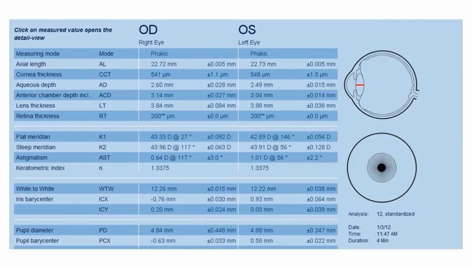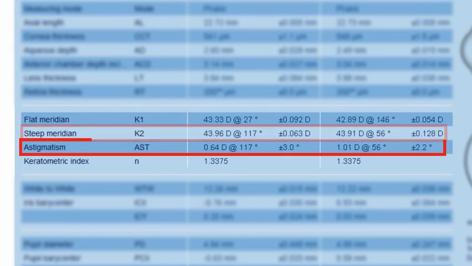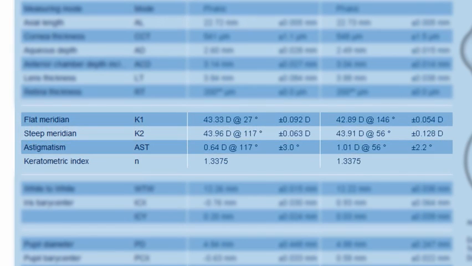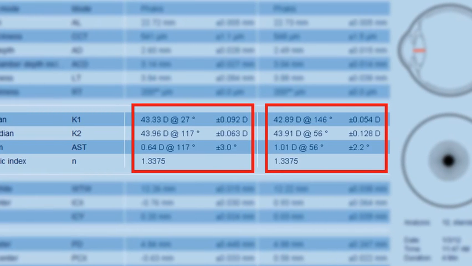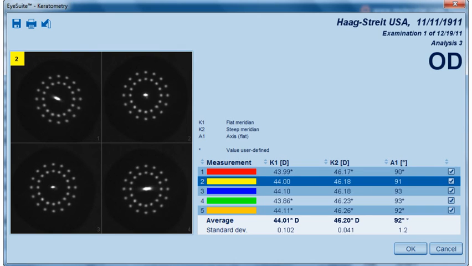The biometry examination results overview page will display the average of the flat and the steep meridian, including the amount of astigmatism. The astigmatic degree will be displayed along the meridian, either plus or minus, as selected by the physician in the preferences menu. By selecting any K values from the results overview page, the physician can open a new window displaying all of the keratometric values from the biometry acquisition.